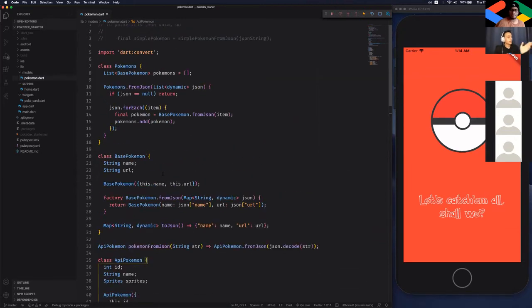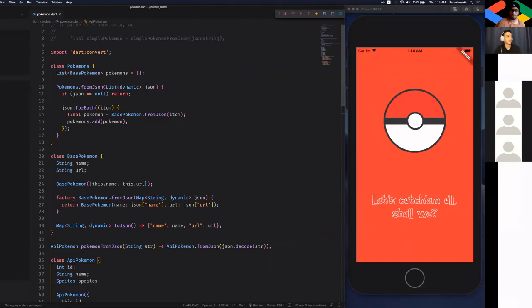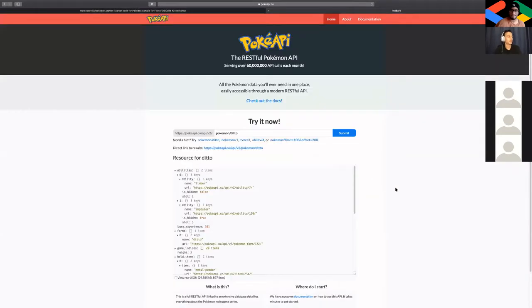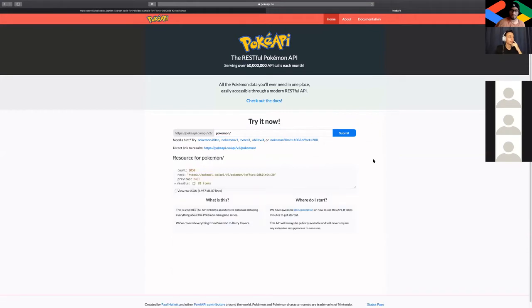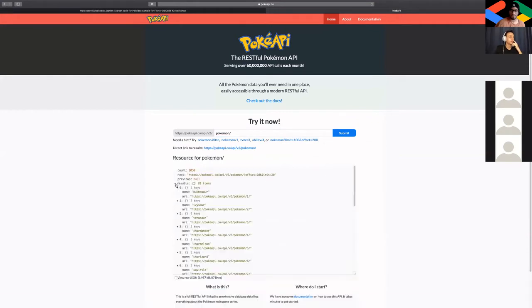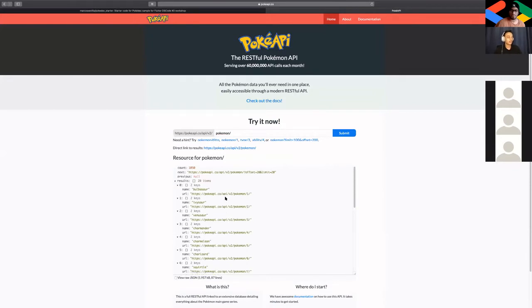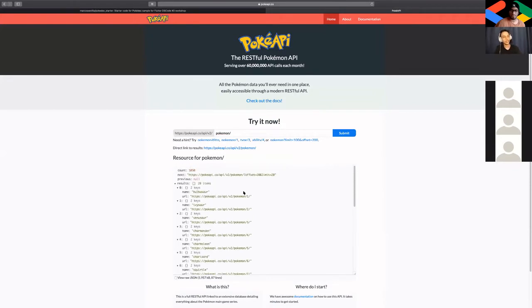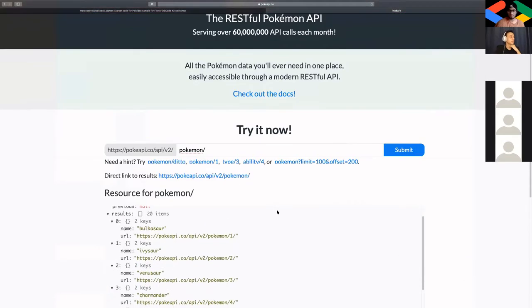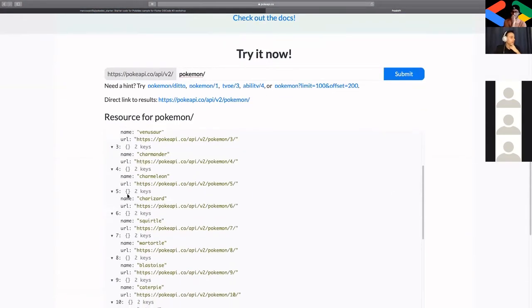And then we have our base Pokemon. Why do we have a base Pokemon and an API Pokemon? Basically, the Poke API, when you fetch just by going like Pokemon and not giving it anything else, it gives you 20 items that are the result. And that's the first 20 Pokemon in the list. I'm gonna zoom in. Yeah, so it gives you the actual object of Pokemon, and then it gives you a URL.